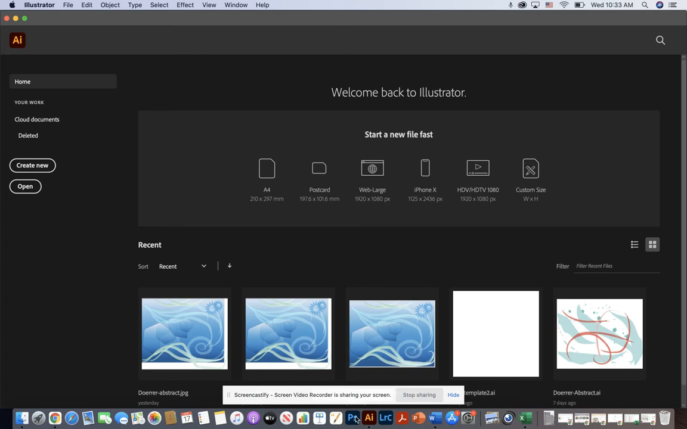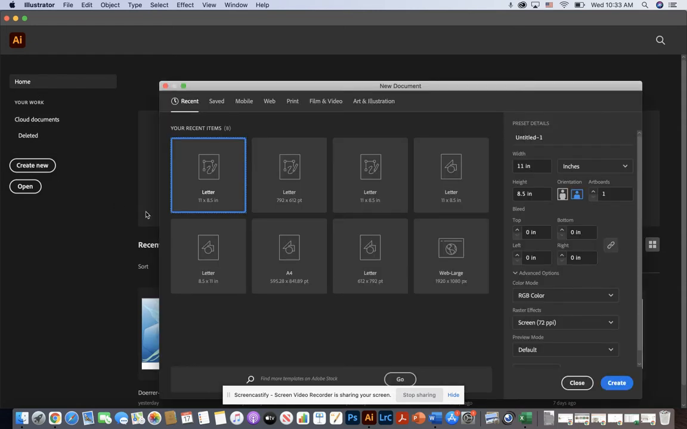Hello everybody. Today we're going to be creating the bug symbol scene assignment in Illustrator. Let's get started. I'm going to create a new document and I'm going to use letter size, landscape orientation, and create.